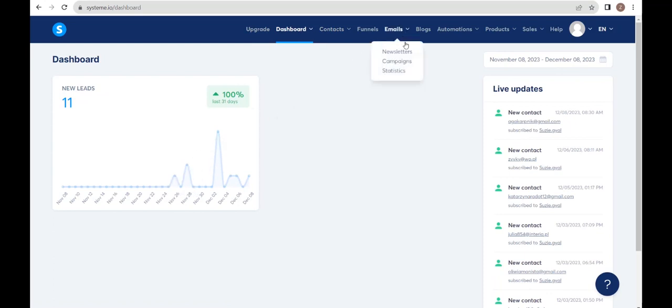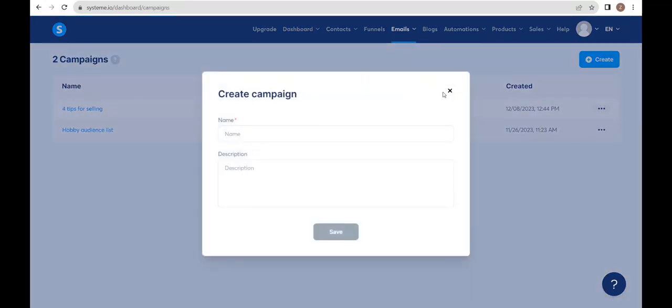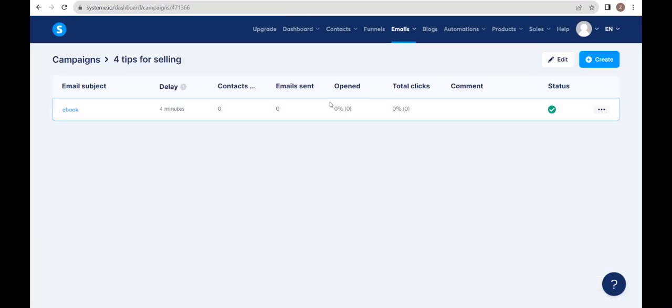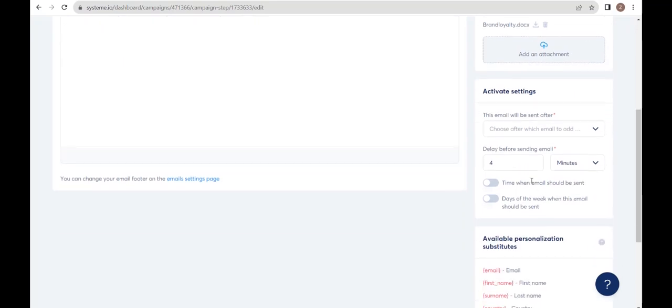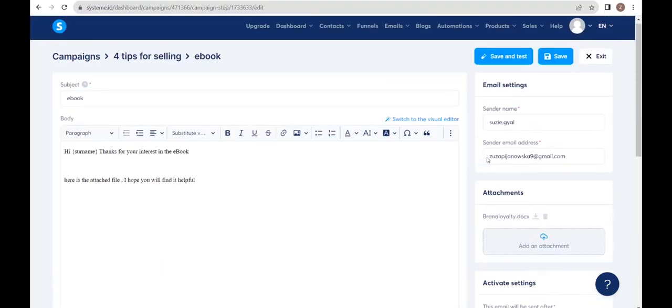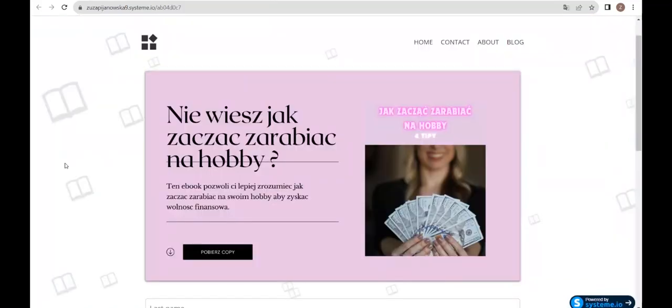Another thing you can do is come here and create more emails, more campaigns as you want, and customize them to be sent after a few days, after whatever, and you can also send them manually. Alright, so this is all about the email campaign.